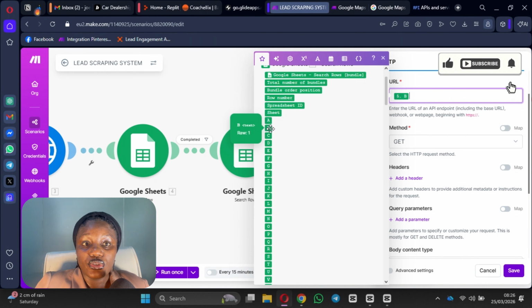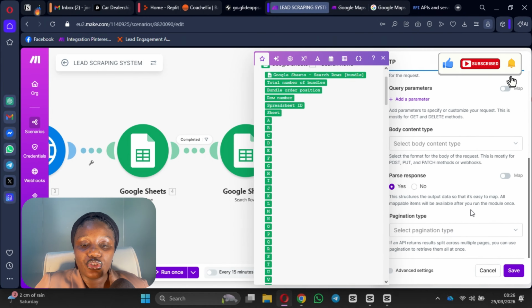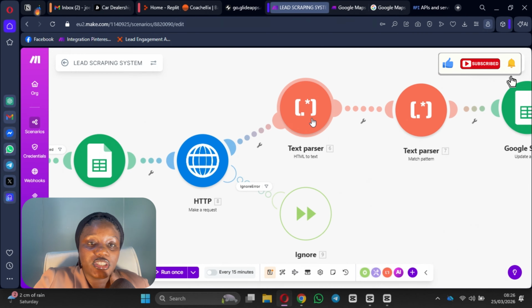So the URL here is going to go into the website and find emails and then return, but for this particular one, it's just going to return everything it finds on the website. So it will get all the information on the website. That's what this particular HTTP module is going to do. You save that, and then the next thing, very important, is this text parser that turns HTML to text.